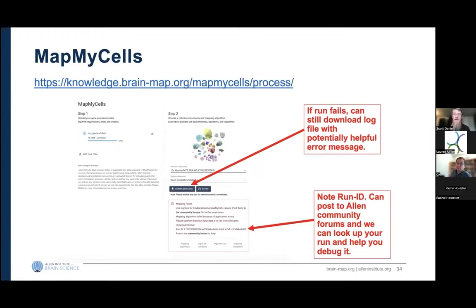And maybe that will be enough information for you to debug what happened, fix your data, reformat your data, and try again. If it's not, in the mapping failed dialog box, you'll see this long alphanumeric run identifier. Make note of that. You can go to the Allen community forums, post a message in the MapMyCells topic, and if you include that run ID, we can go look at the back end, get a more detailed bug report than maybe you got, and help you figure out what needs to be done to recover your run, to get your data through MapMyCells.